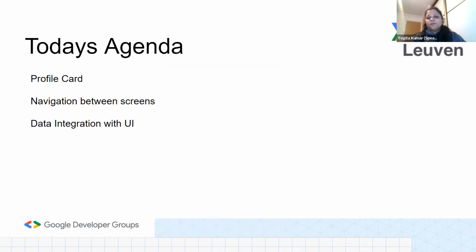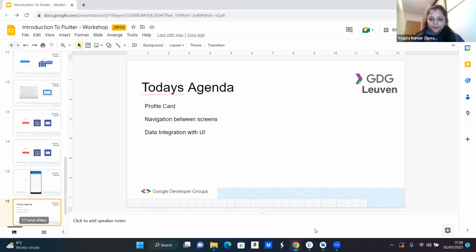So what we are going to see in today's workshop, we are going to make one profile card, and then we will see the navigation between the screens, and at the last, we will see data integration with UI. We are going to integrate some REST API with our mobile application. Let's start then.